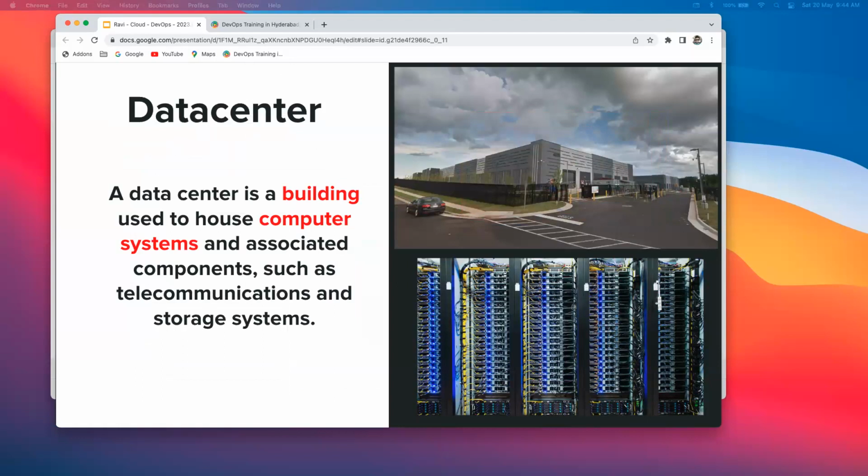What would you find inside a data center? It's simply a building, guys. This building is used for housing computer systems, or basically we can say servers. In this building, you are going to have lots and lots of systems, and those systems will have some associated components like telecommunication devices as well as storage devices.